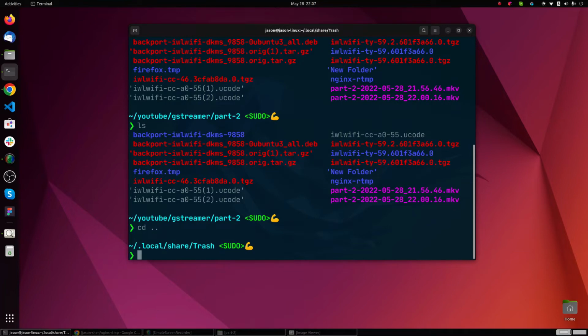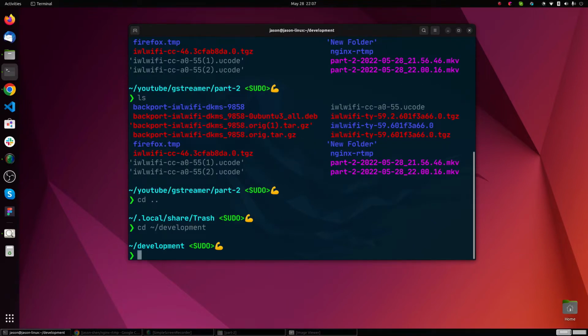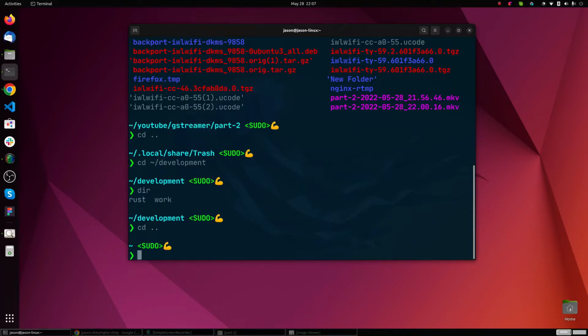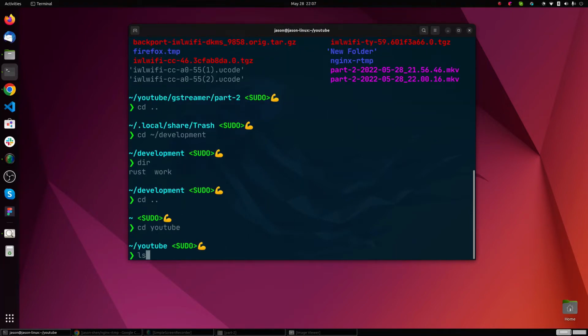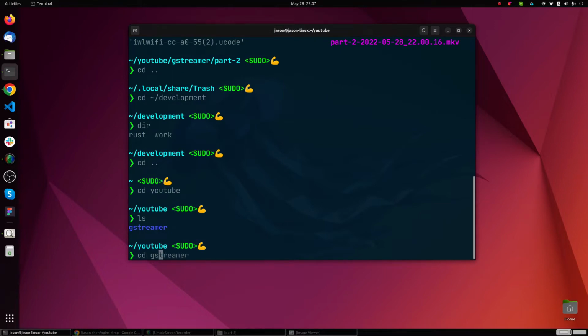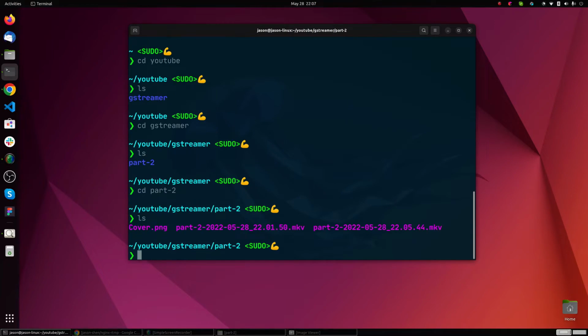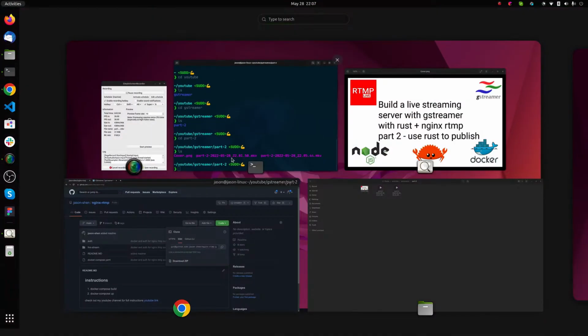Sorry, I'm in a trash can for some reason. Development. Sorry about this, I should be a little bit more organized about this.